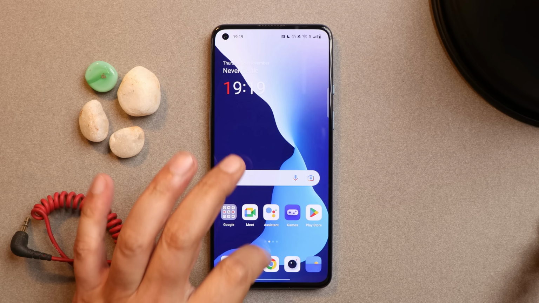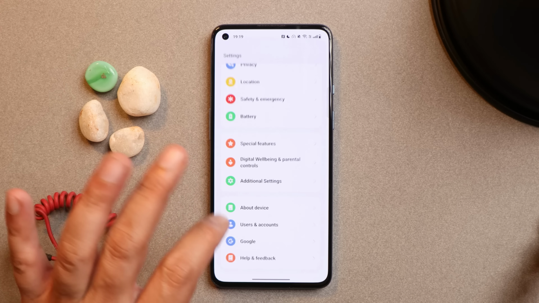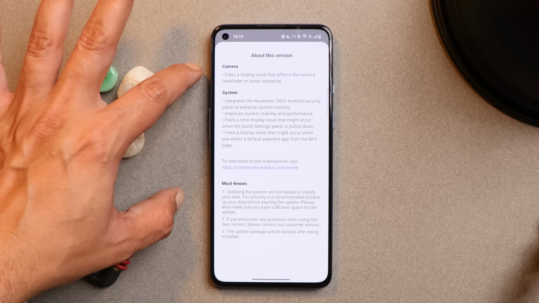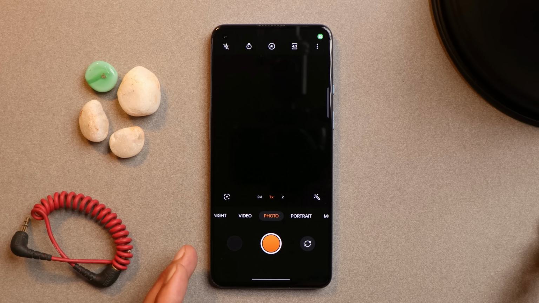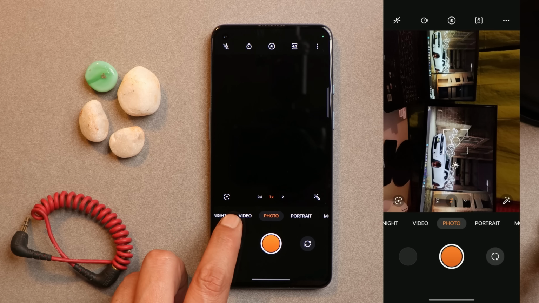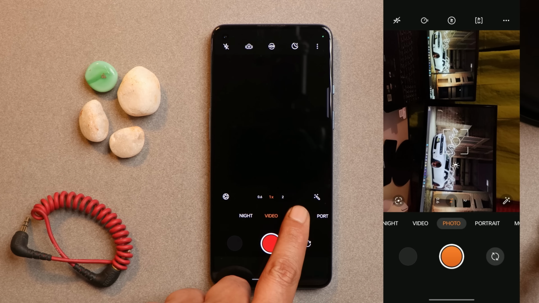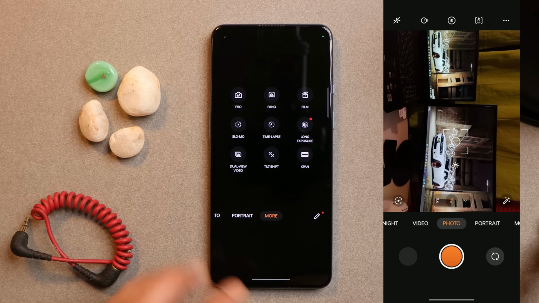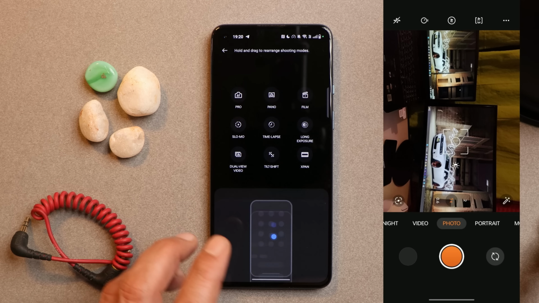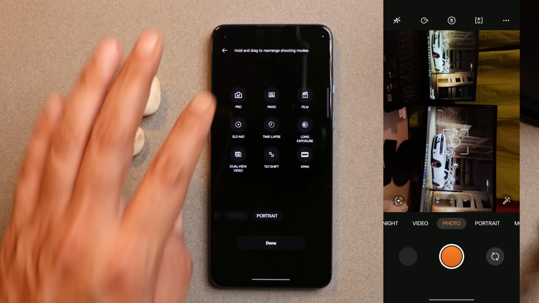Now talking about the change logs, let me show you the change logs. As I told you guys, it's not a major update. These are the change logs which are related to camera and system. The first change log says they did fix some issues related to the camera viewfinder towards the right hand side. That's the screenshot taken on the previous build. I had no issues related to the camera viewfinder in any of the modes, but if you guys had, then do let me know in the comment section below, because for me it's exactly the same on both builds.